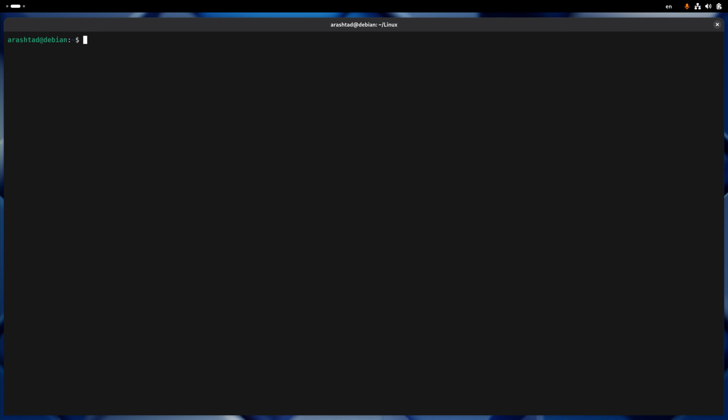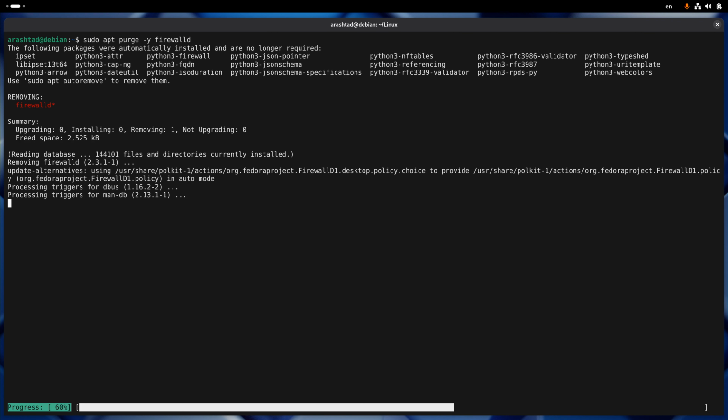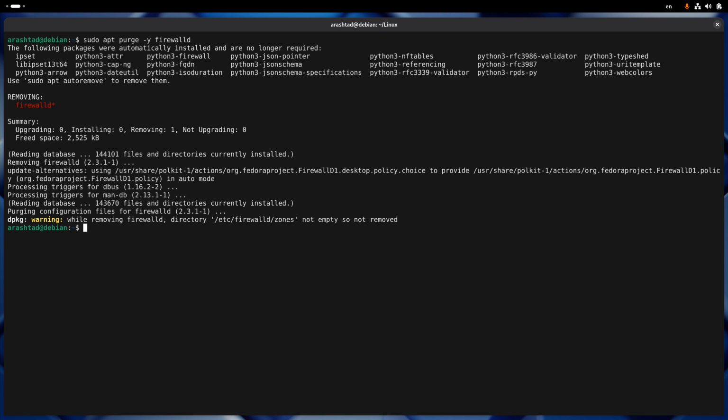Now we will completely uninstall FirewallD. Stop and disable the FirewallD service. Remove FirewallD package from the system. Clean unused dependencies to keep the system clean.